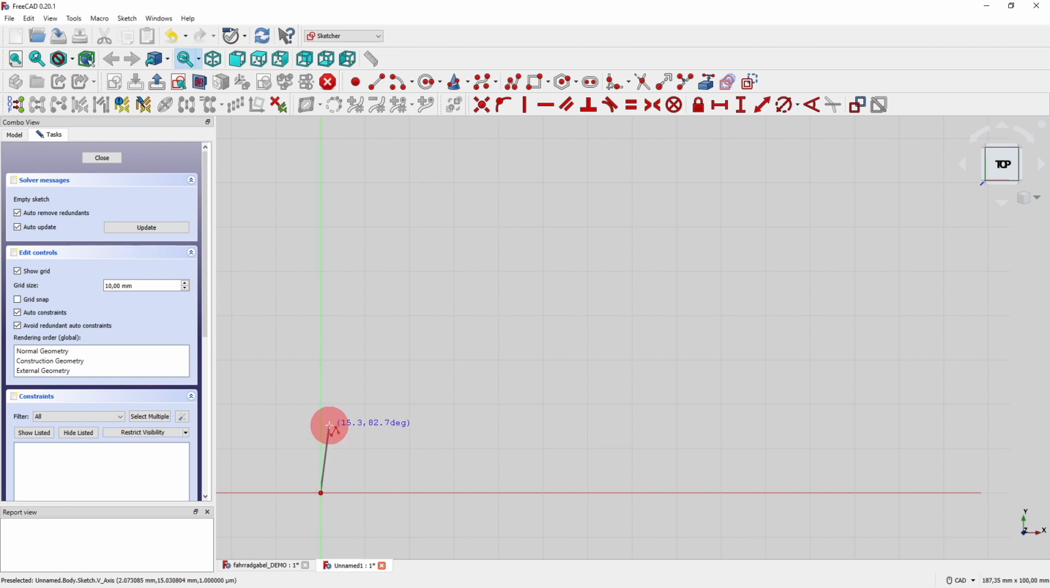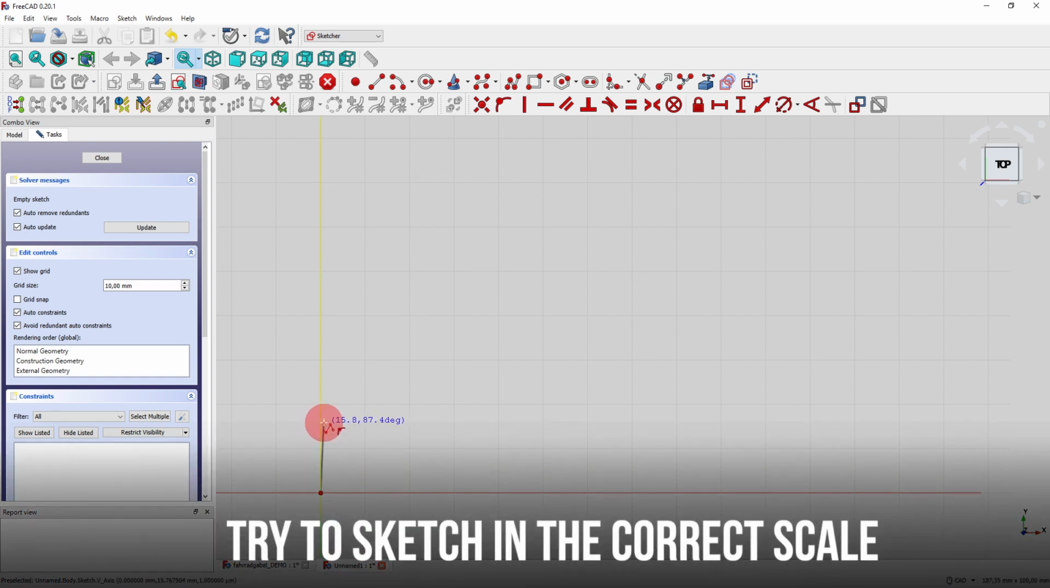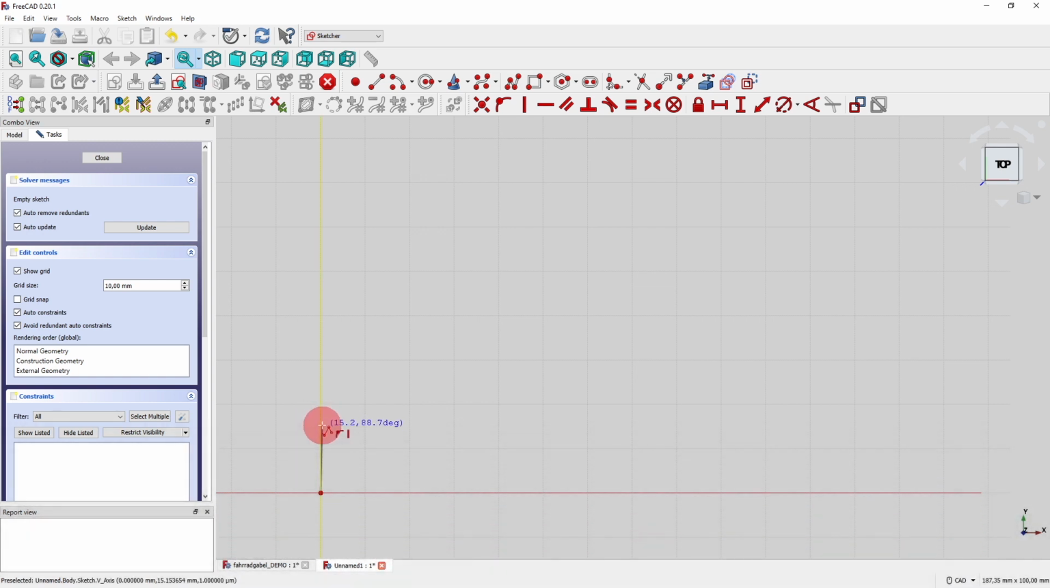Next tip that I can give you, try to sketch as good as possible in scale. So I know the first line has to be 15 millimeters, so I try to sketch it about 15 millimeters like this. I don't draw the line and make it 100 millimeter long and change it afterwards to 15. This might crunch your sketch later, so try to draw in scale. So the next line has to be around 30 millimeters, so like this.